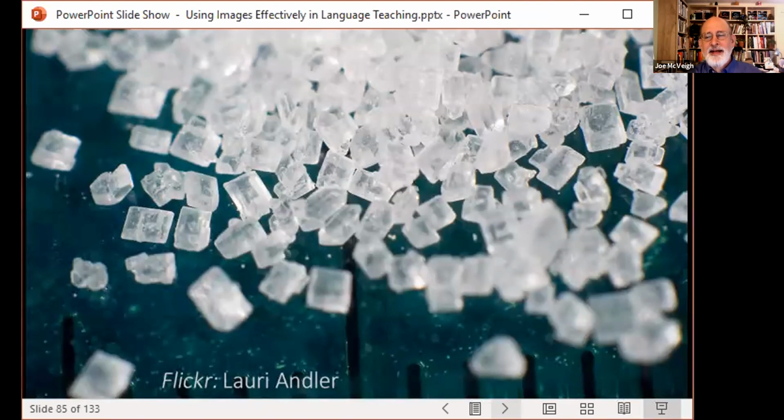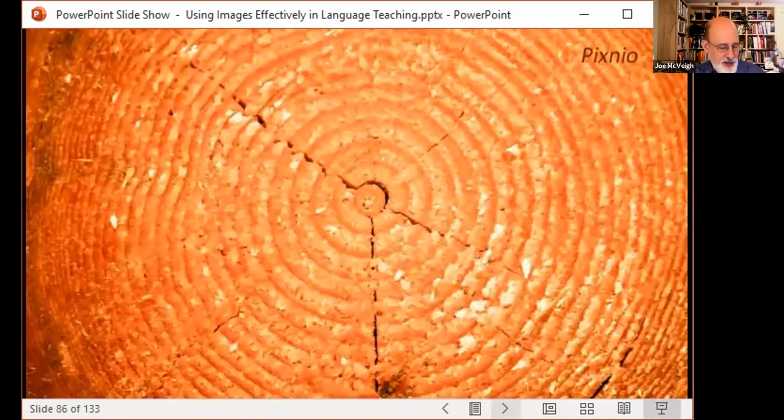Angelica's got it. And Helen, it's actually grains of salt taken very, very closely together. I'll bet sugar would look different. Here, I think you probably get this one. Oh, rock candy, said Mohammed. Looked like that. All right. Yeah, rings on a tree trunk. All right.